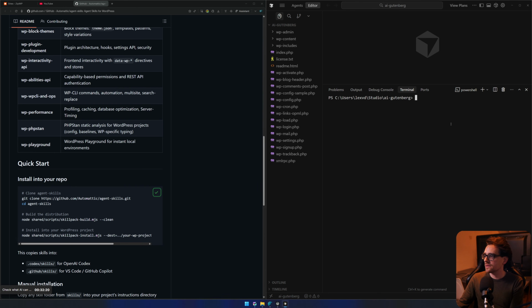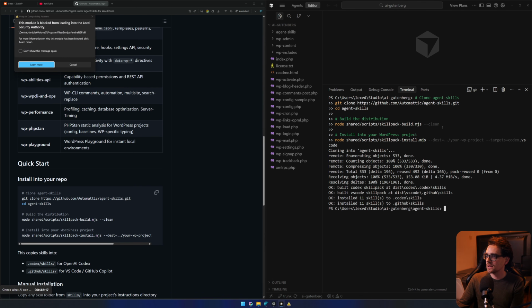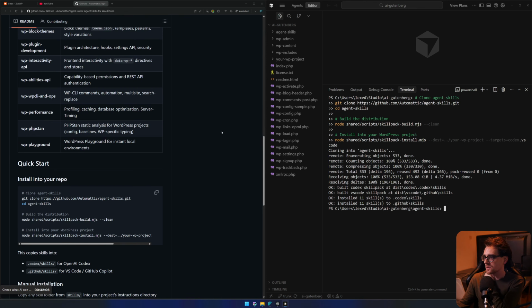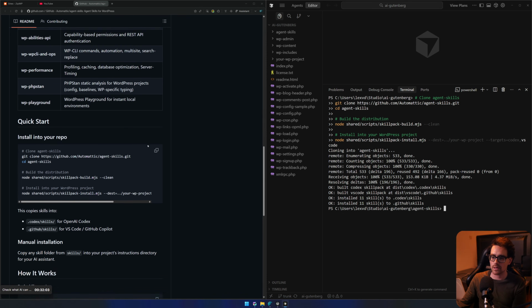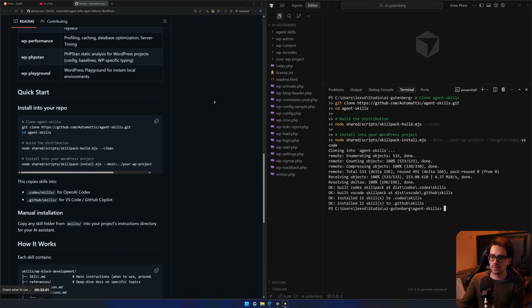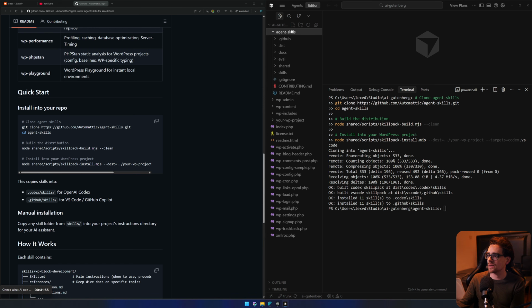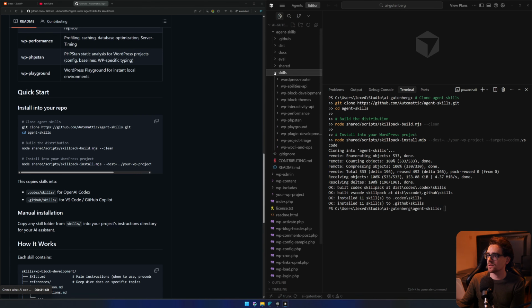And then copy this, paste it in, hit enter, and it will clone the agents. Sometimes I get those errors. And now everything is installed and ready to go. So it will create copies of skills. And we do see agent skills right here. We see that there's skills then again. And here we have the WordPress router. We have the block themes, so everything in there. I'm very curious how this will go.